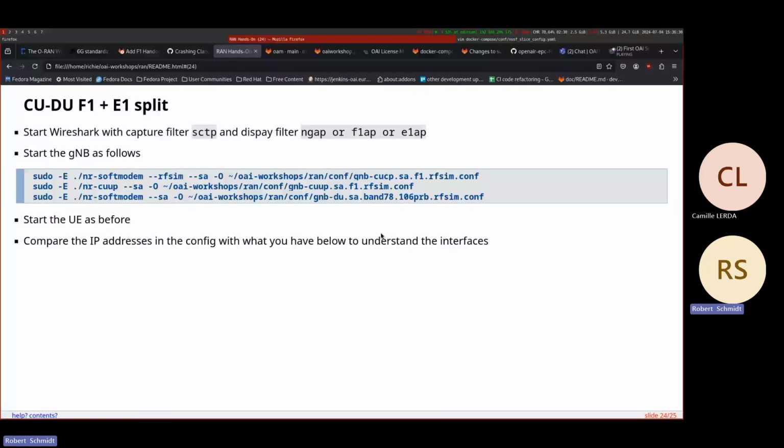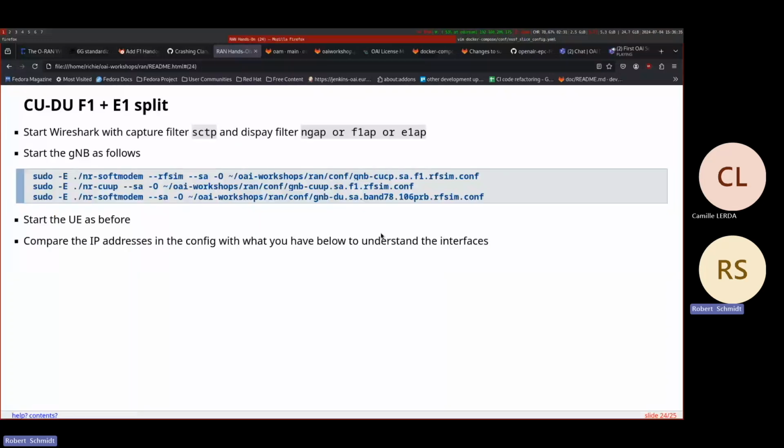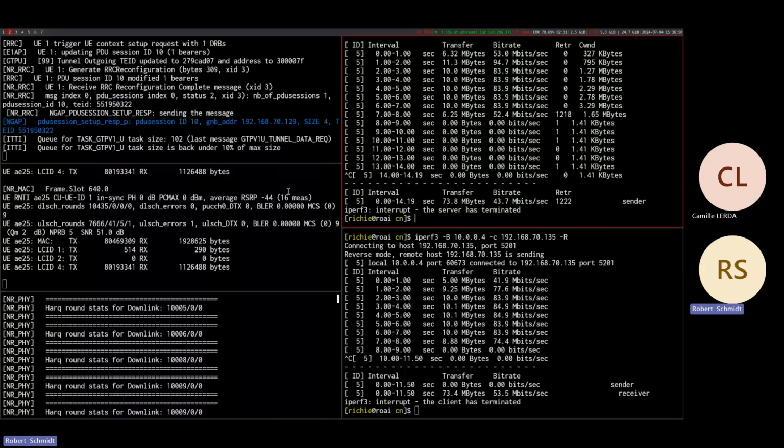The next thing would be not only the split into CU and DU, there's also the E1 split between the CU control plane and the CU user plane. Then you have basically 3 units as shown here, but you still use the same UE configuration, and it gets even more complicated. Well, let me just stop this. I did this before.